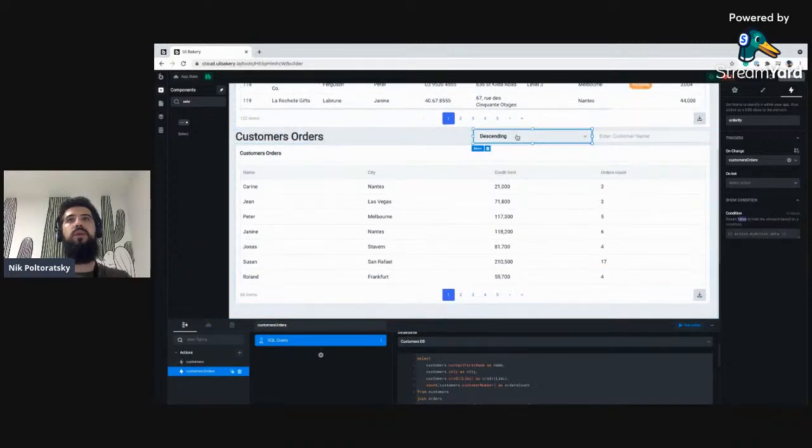So here now we have a descending. Let me turn it into ascending. Data is reloaded, and now our customers are ordered by orders count. Okay, now let's turn it into the descending order. And yep, now we have all the customers in the table sorted by the orders count. Let's get it back.